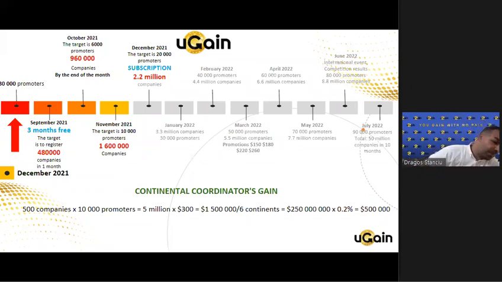Of course, there will be continents making more money, others will make less money because some will work more, others will work less, but on average, let's say it's 250 million. Multiply that by 0.2%, it equals $500,000. This is the potential earning of the continental coordinator.